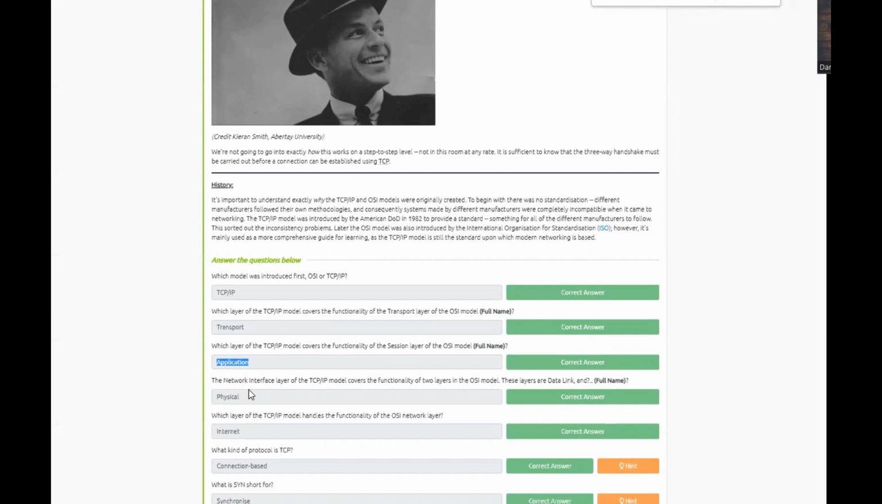The network interface layer of the TCP/IP model covers the functionality of two layers in the OSI model. These layers are data link and physical. If you remember, we went over that. It's a little confusing when you see it, but if you see interface, they're referring to the physical and the data link. Which layer of the TCP/IP model handles the functionality of the OSI network layer? That's going to be the internet layer.